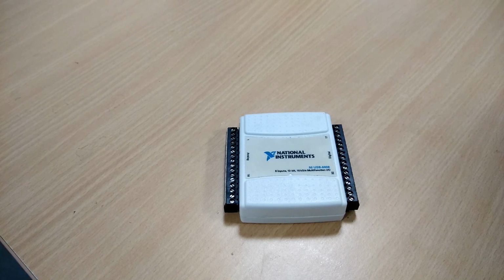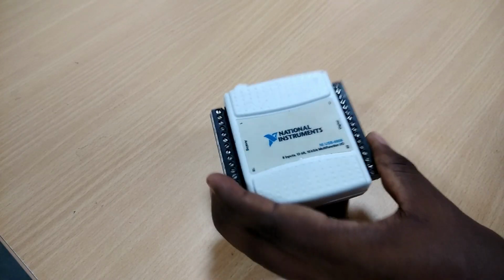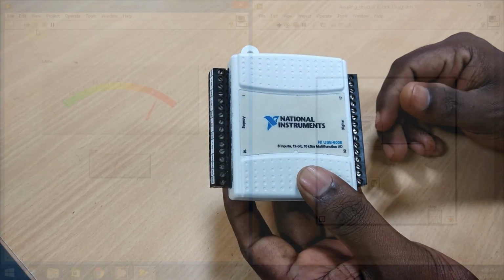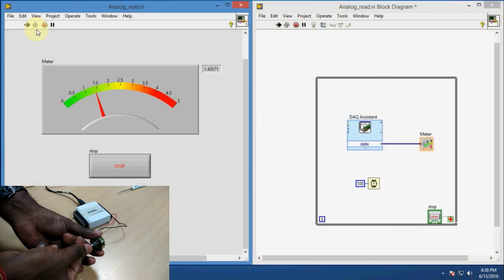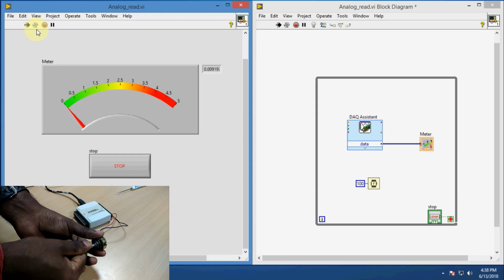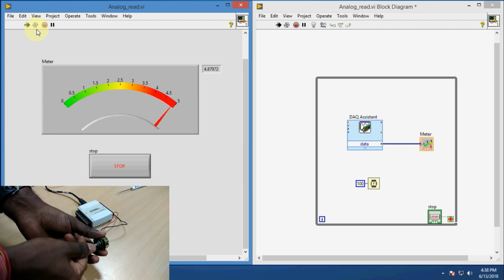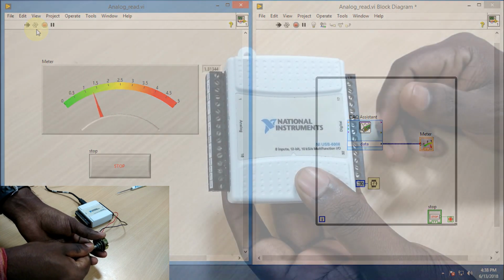Today I will show how to interface NI6008, a multifunctional data acquisition card, with LabVIEW and acquire analog signal using NI6008 and LabVIEW software. Before that, I will give a brief introduction about NI6008 data acquisition card. So let's start it.